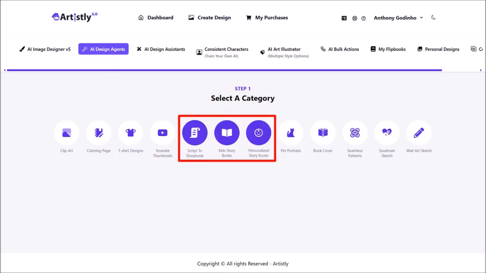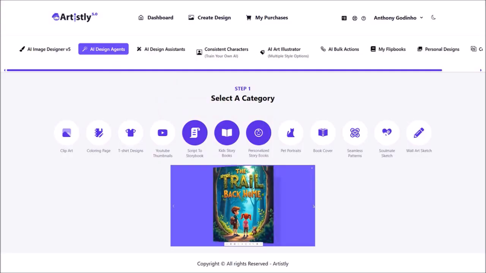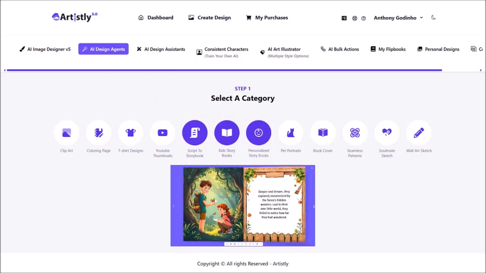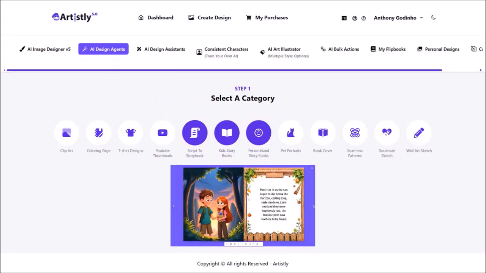Now, of course, the process of creating a storybook is quite long, so I've created separate tutorials for these. And these are Flipbook storybooks with audio narration, so they're pretty cool. And here is an example of the Flipbook storybook that I created. And like I said earlier, I've created separate tutorials for Flipbook storybooks, and you can check the link in the description section.